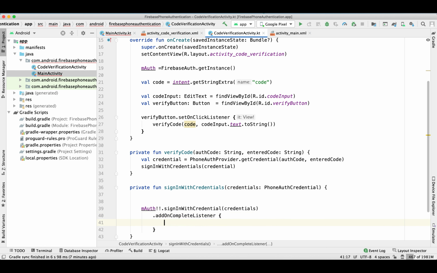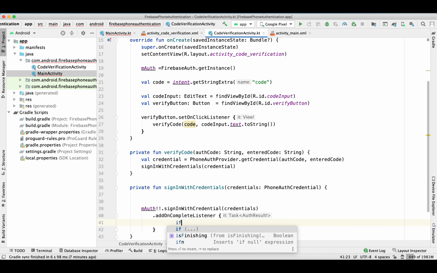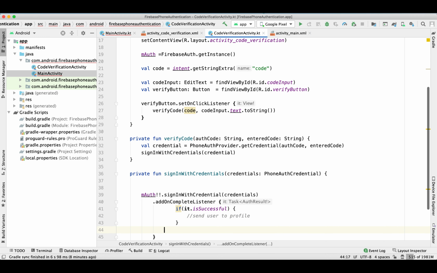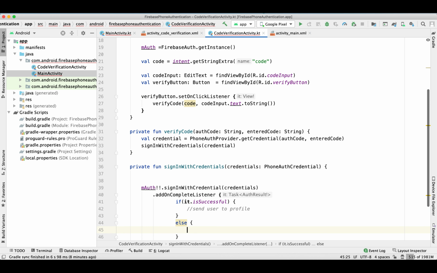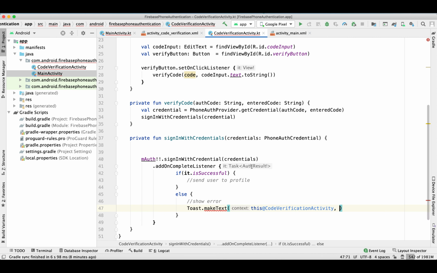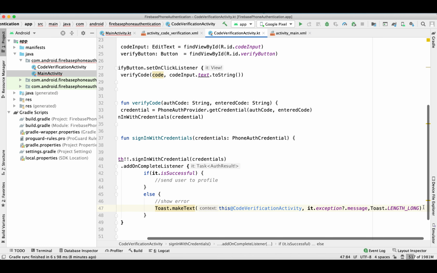And we need to add the on complete listener, and based on this we'll check if it is successful or a failure. So if it is successful, that means the user is authenticated and we'll navigate to the profile activity or whatever activity we have next. In our case, I'm going to create a profile activity. In the else case, we'll simply keep the user on the same screen and show the error message to the user in a toast. And we'll show the message whatever we received from the server.